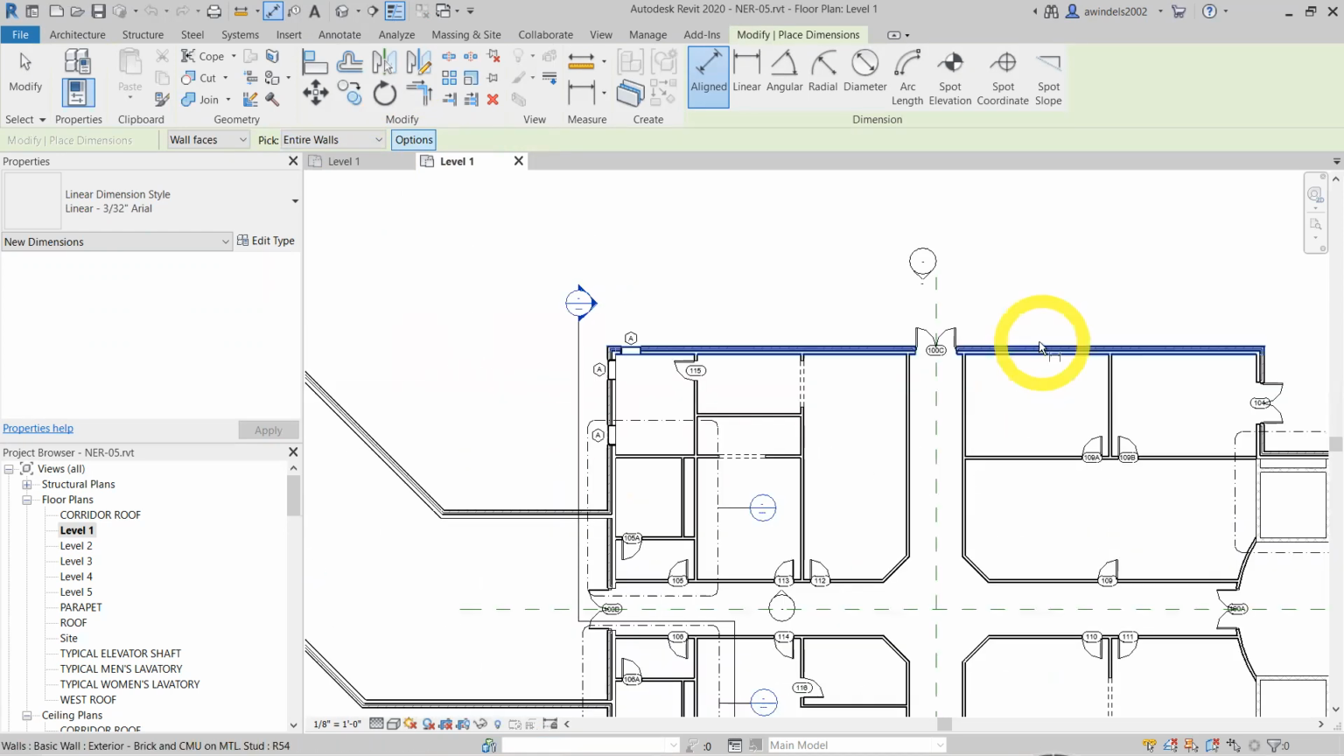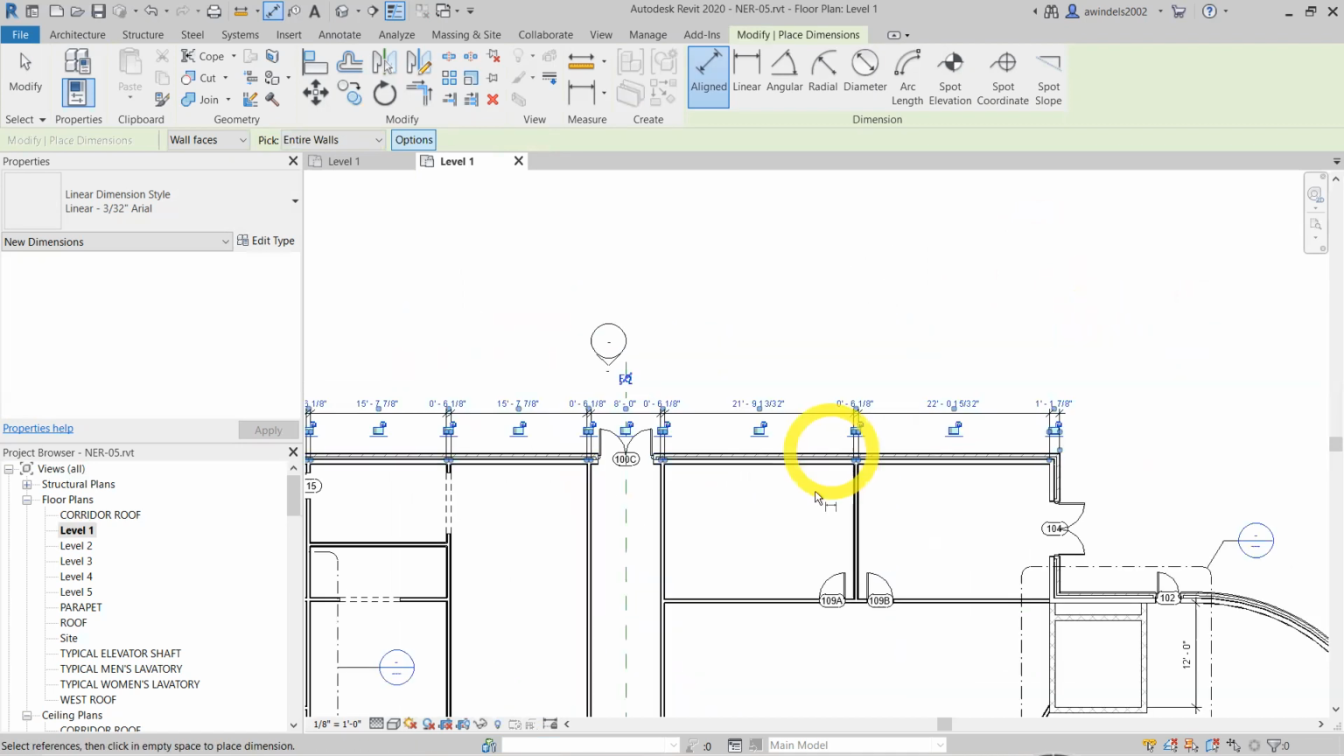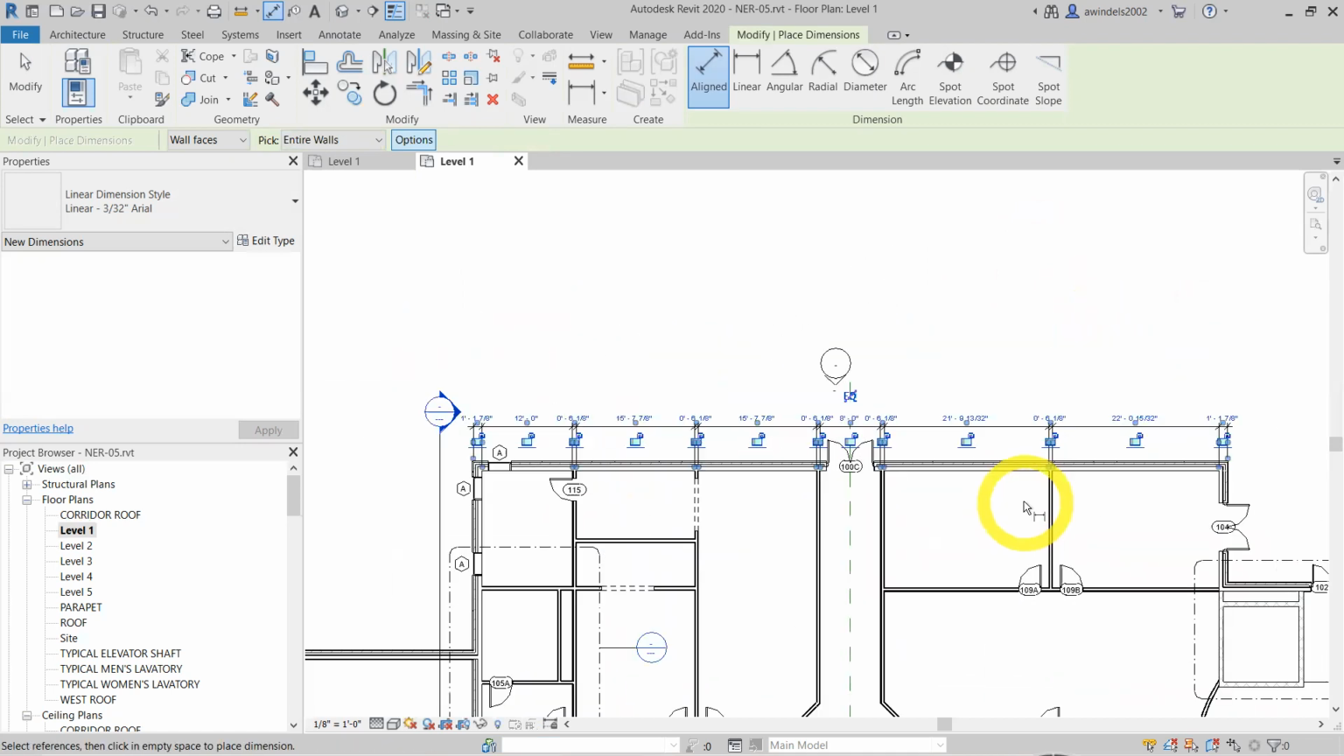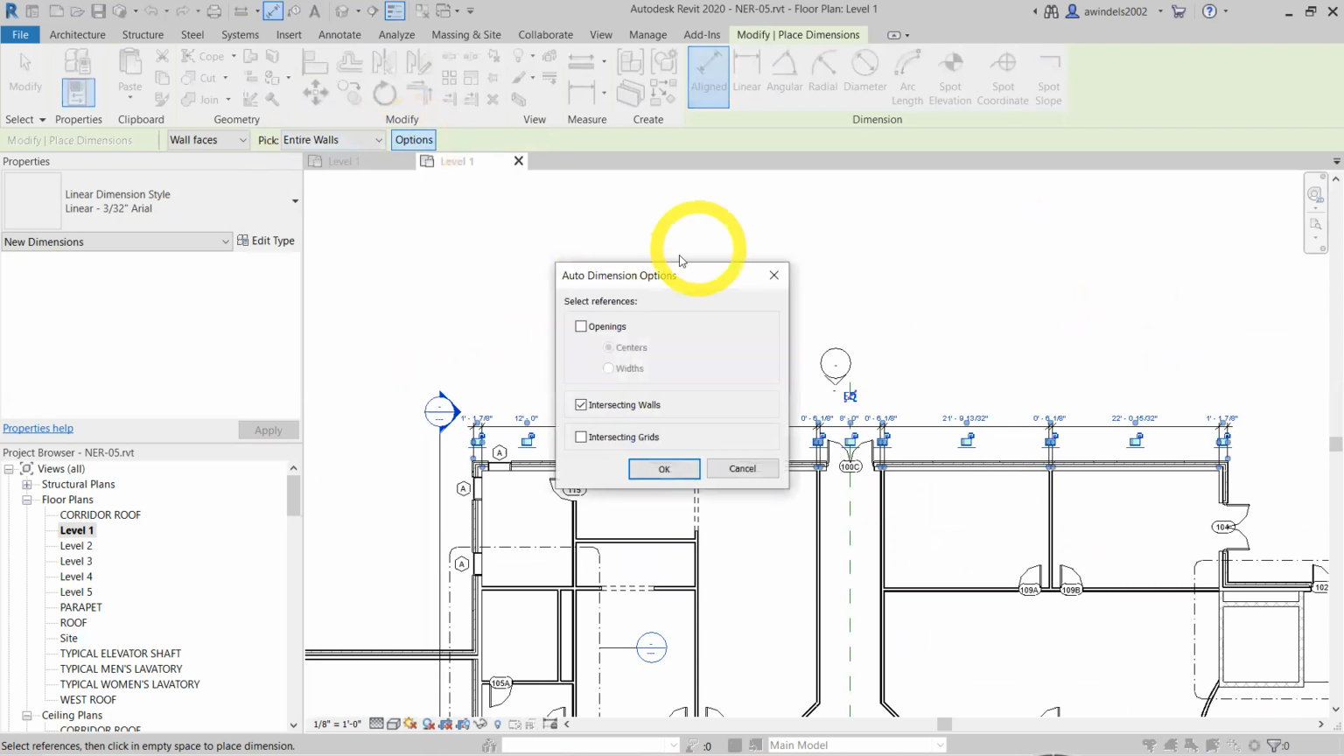Now, let's pick this wall. The command's still going. And for the second pick, let's pick somewhere out here in space in the view to get them off the wall so we can see them in a legible way. And there we have our dimensions. We got that by combining this entire wall with options here that tell it what things to dimension automatically. So that was what we did in that exercise.